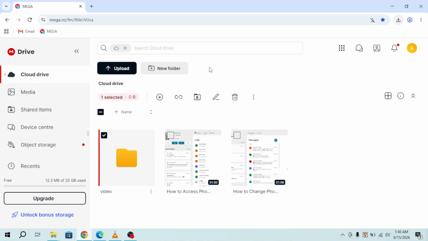Select your file or folder, choose Download, wait for the transfer to finish, and then find it in your downloads location. Pretty easy, right? Just make sure you have enough storage for larger files.